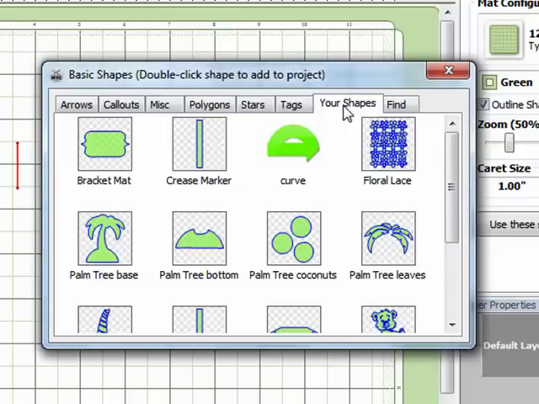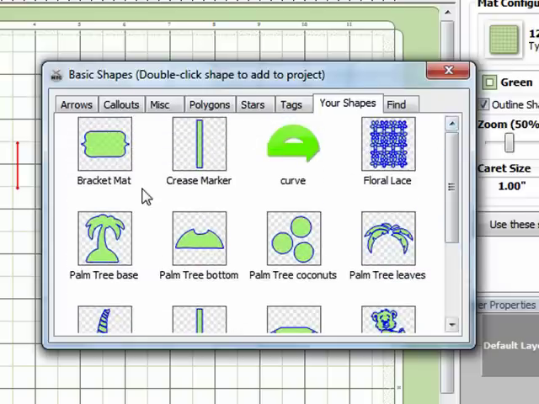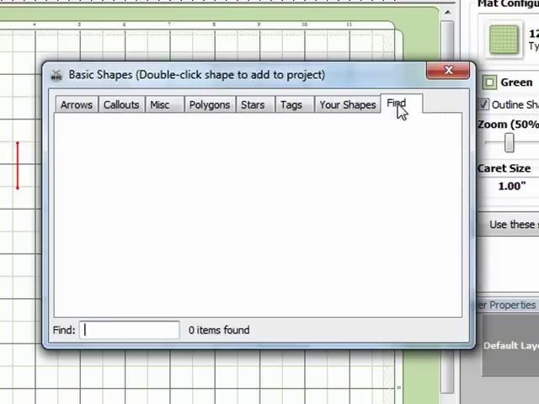You've also got a Your Shapes tab, so this is where any shapes that you created and added to your own personal library will show up. And then there's a new Find tab, and what this will do is search all of the shapes, including your own custom shapes that are in Make the Cut, and pull them up onto one window for you. So I'll just show you how that works.